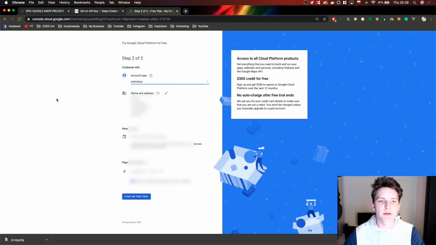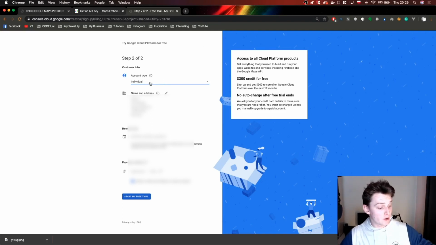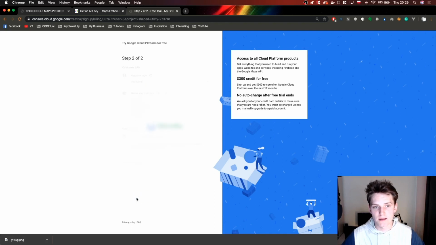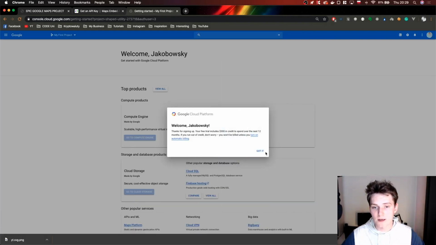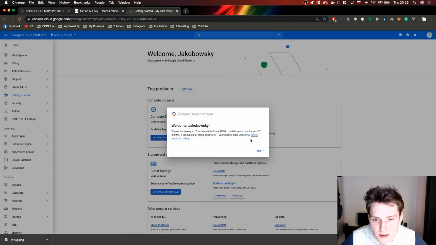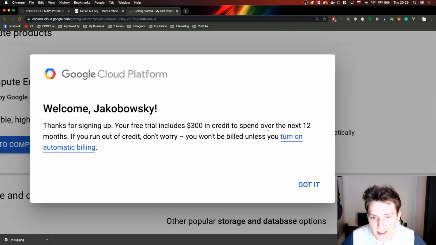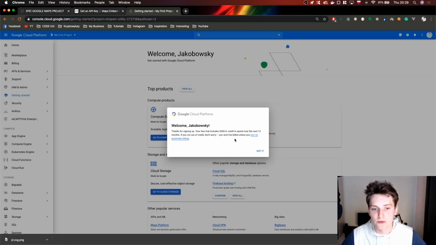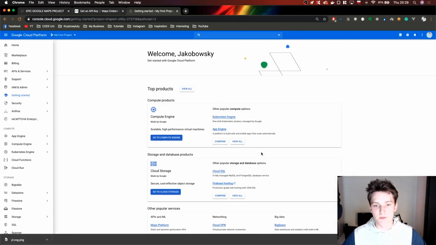All right, guys, it's super important to select the account type as individual. It's not like you're in a company, or maybe you are, but I would rather select individual. Put in your address, name, and of course the card, and click start my free trial. Okay, set up billing. As I said, it's totally free. Welcome, Jakubowski. We got 300. You won't be billed unless you turn on automatic billing. We don't want to do that, so we are super secure. Okay, cool. The first step is finished.